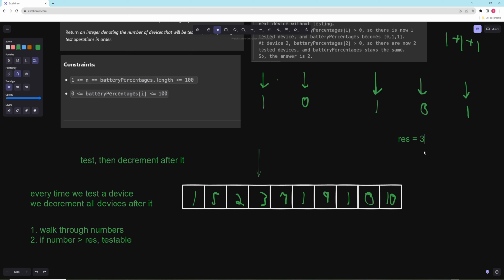And that makes sense, right? Because we tested 2 devices before it. We tested this device and this device. So by the time we get here, this would be 1. And then we skip this one. So this is testable. Now we move on over here. This is obviously testable. So our result now will be 4. Move on over here, not testable, obviously testable. Result is 5, not testable, not testable, testable.